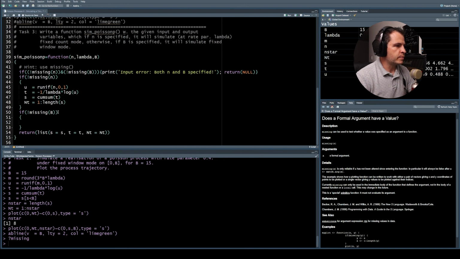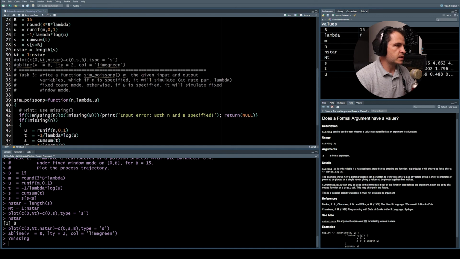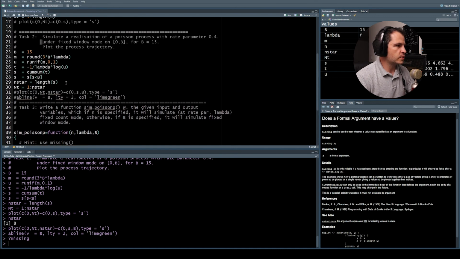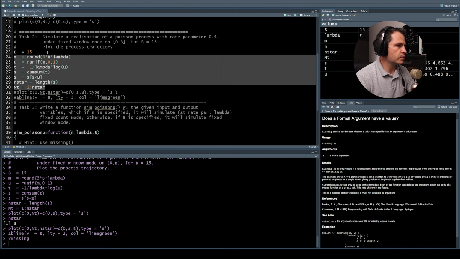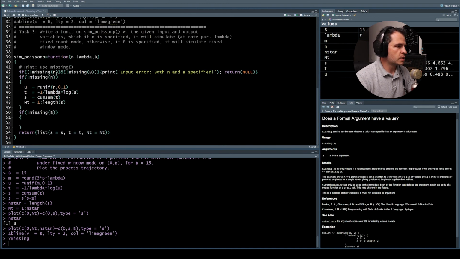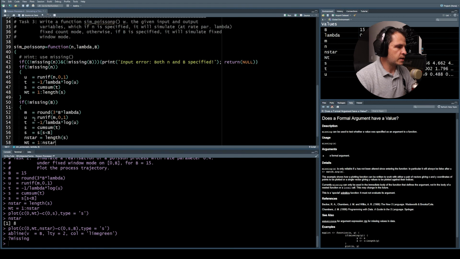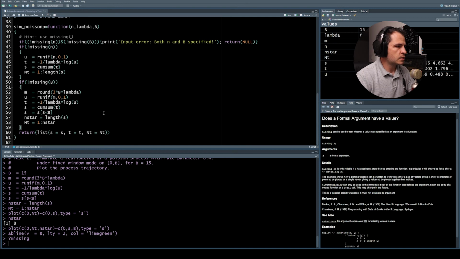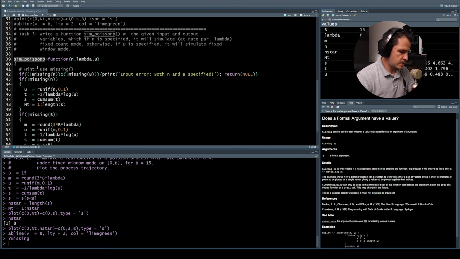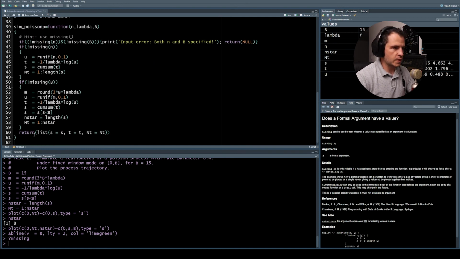Cool. If B is specified, so when it's not missing, then we'll go fixed window mode. So let's borrow everything from here. Okay, and then B will be a parameter in the function. Okay, so let's plug that in here. Cool, does that make sense? Yes, it seems like it makes sense. So let's hope this doesn't explode in my face.